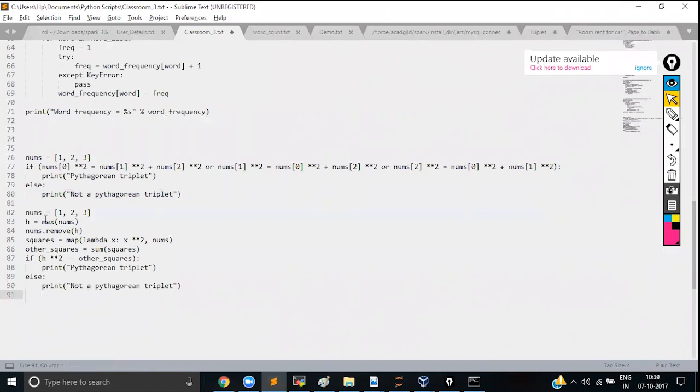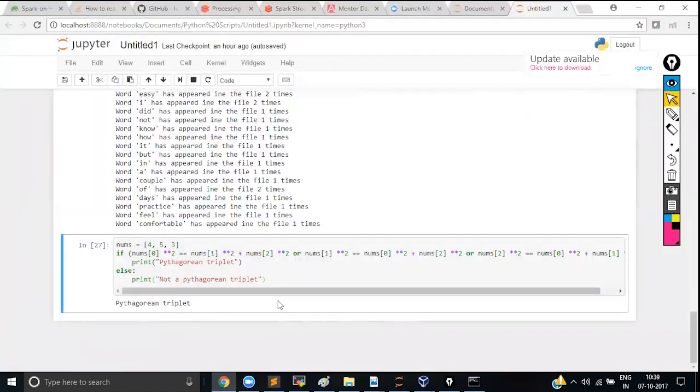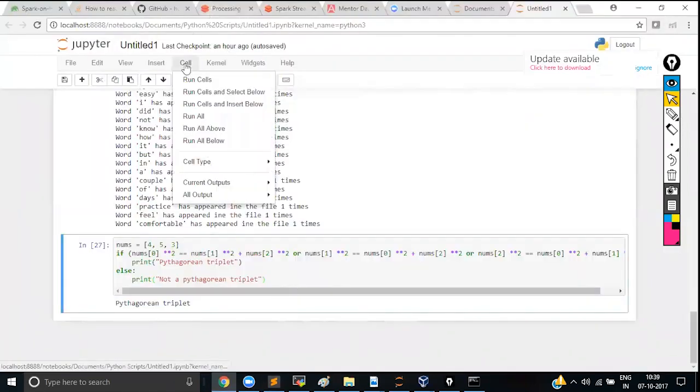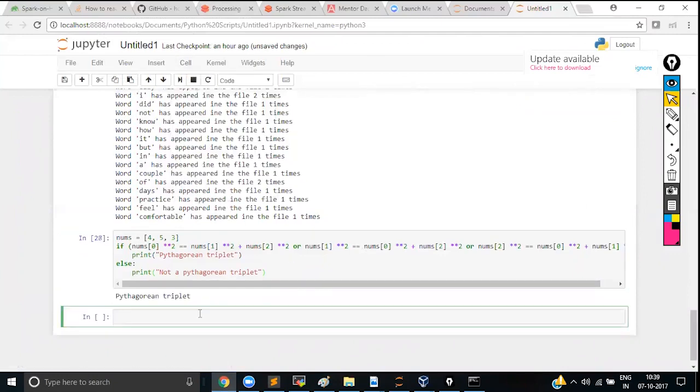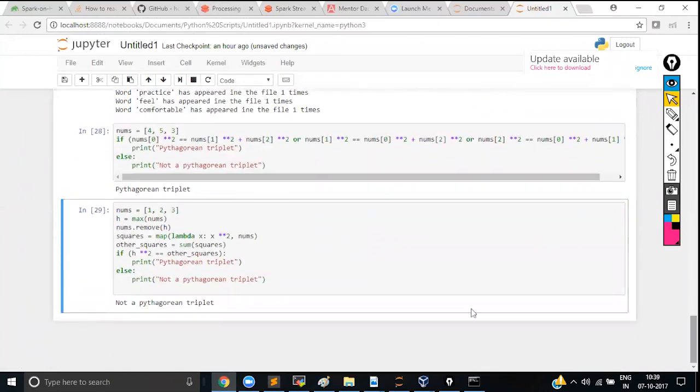Well, so this also works. The lines of code are quite large as compared to the previous example. So if you run it like this, and if you want to run the cells, you will get that it is not a Pythagorean triplet. And here if you make it 4, 5, and let's try to run this again, you will see it is a Pythagorean triplet.